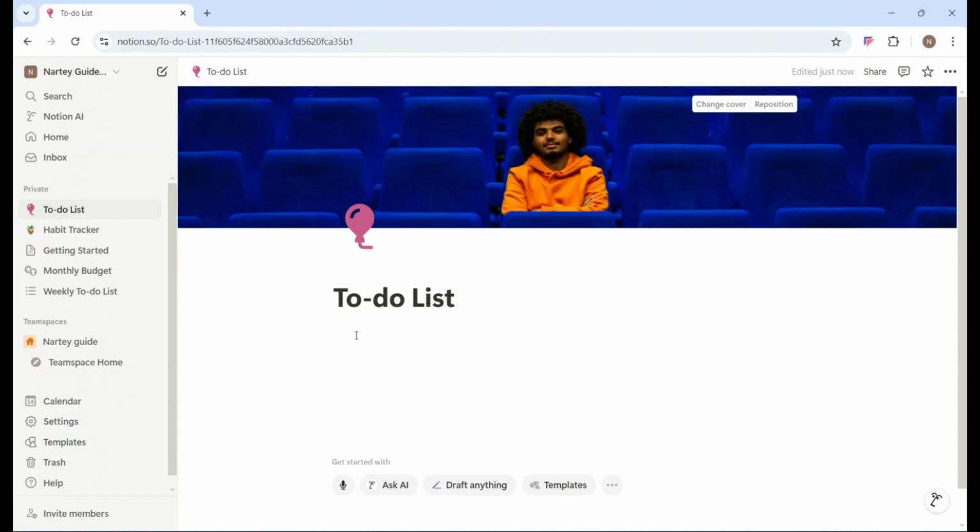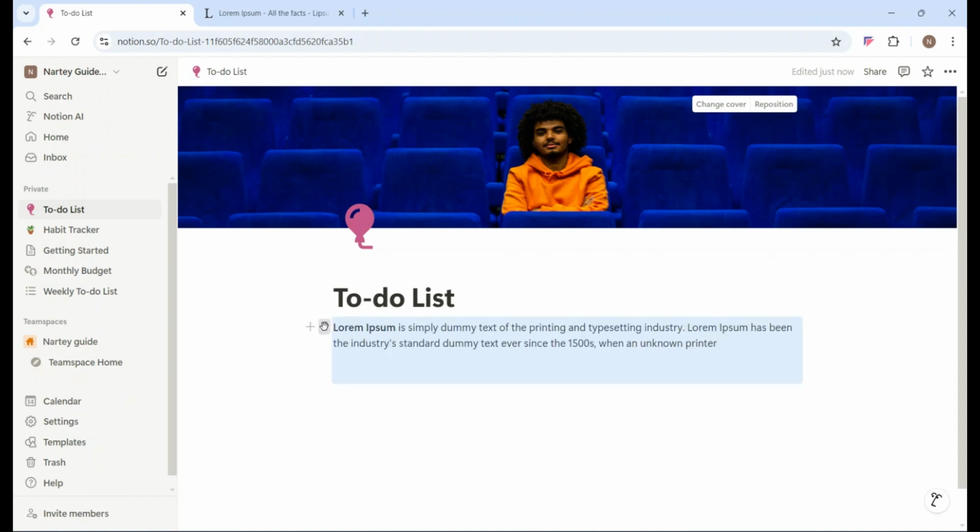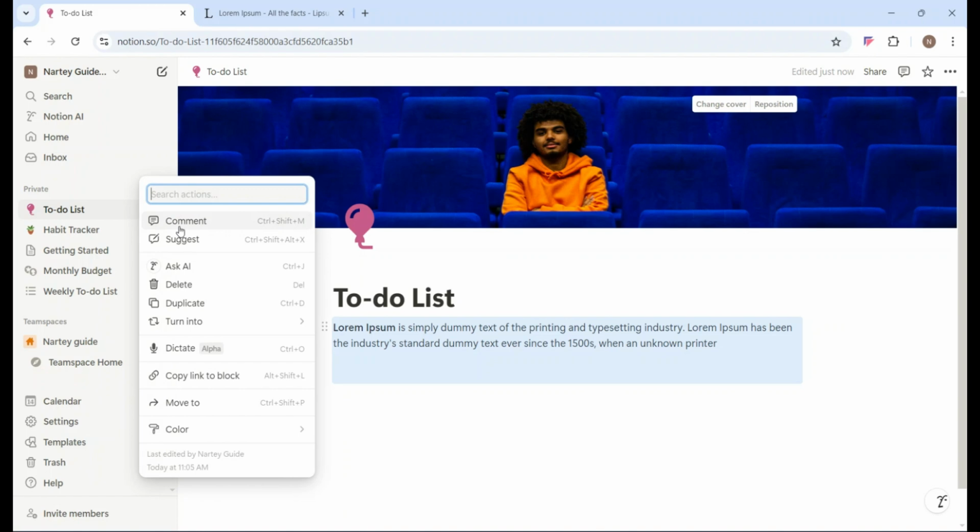Now, in order to add and edit content, just place your cursor wherever you want and start typing. After adding your content, when you click on this, it gives you options to comment on this content and you can have suggestions by clicking on this. You can ask AI for more details. You can delete by clicking on this.